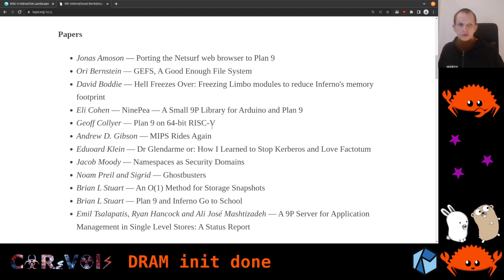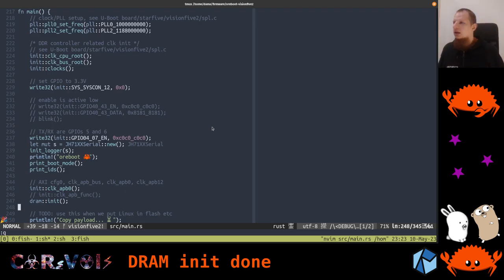So what I want to do today is take a look at the DRAM initialization again. Let's switch over to my terminal again, where we have our editor already open. This here is the main file in the oreboot port for the JH7110 SoC. That is the one on the VisionFive board, so the VisionFive 2 in this instance. And there is this function here that I added, the DRAM init function.